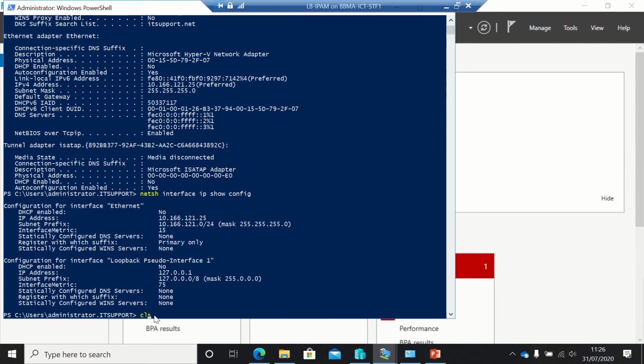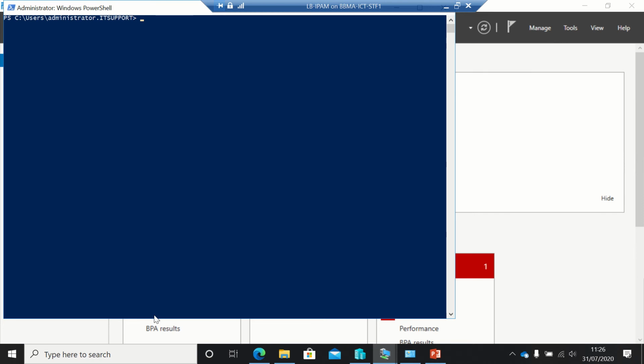Right, I'm just going to clear the screen so I can see a bit better. My first thing is to show you how to change them to DHCP. I'm going to change both interfaces to DHCP, and then I'm going to do static ones. I'm going to use the netsh command. It's going onto interface ip, and I'm going to go set address, using the name which I found out from the first part on the Get-NetAdapter, and tell it to use DHCP, and I'm just going to do it.